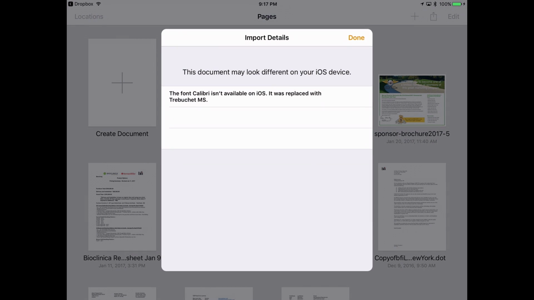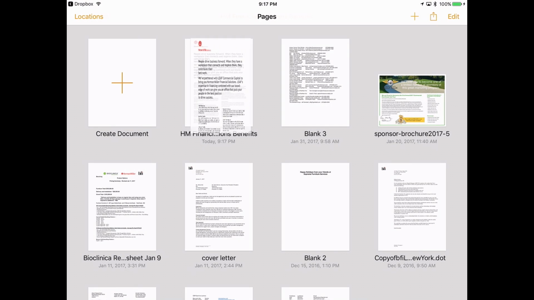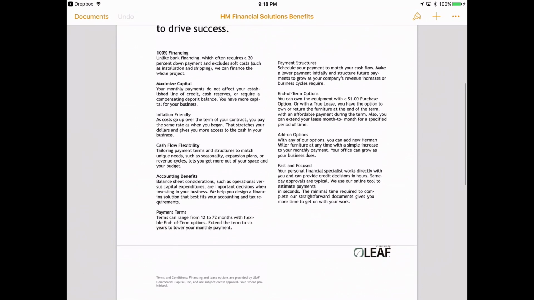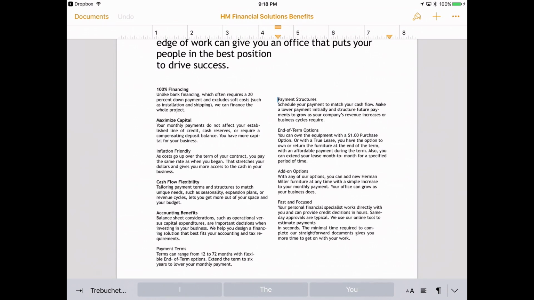I get a notification that this font isn't installed. Big deal. I click on that. And now here I can easily work and edit this document. So I could do what I gotta do with this thing on my iPad, and I'm so happy because it's so fast and easy and have a good old time just working.